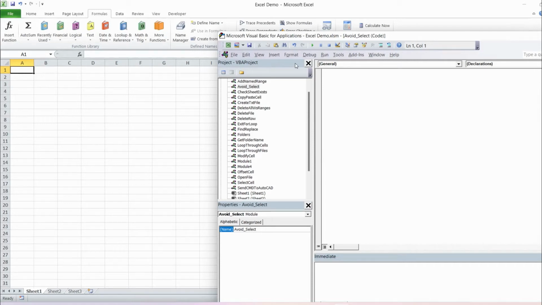So in this video, I'm going to show you how to avoid using select. In most cases, you won't need to do it, but I'm going to show you a couple of different ways on how you can get around it. So we'll just create a subroutine called avoid select.